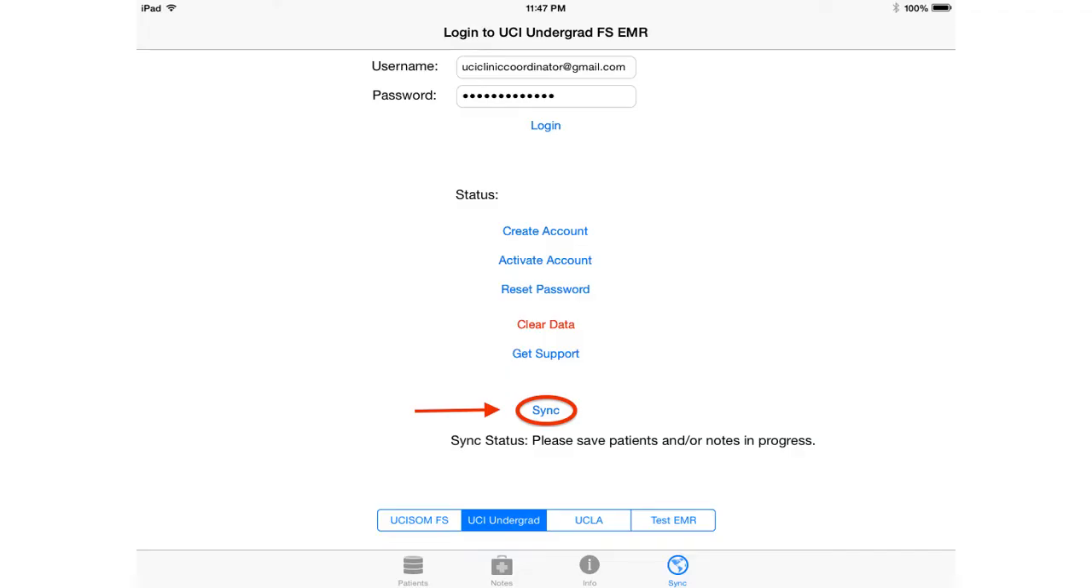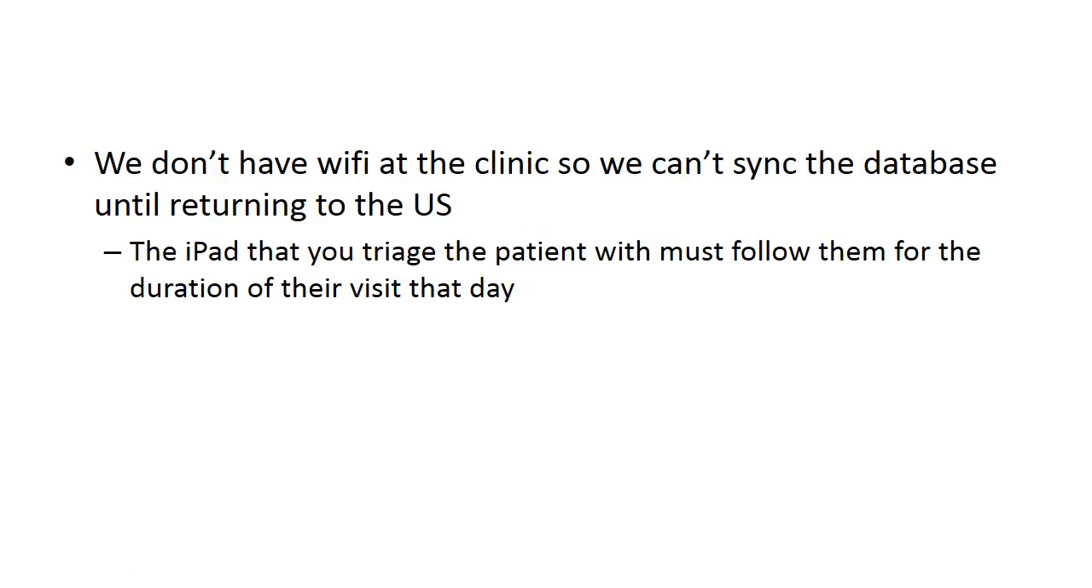Okay, so one thing we want to talk about is syncing the iPad. So please don't shut the app down while you're at the clinic. Go ahead and leave it open. When we get back to the States and we get back on Wi-Fi, then us board members will sync the iPad once we're on the internet, and it will go to a larger database. And the thing I really wanted to impress upon you is that we don't have Wi-Fi at the clinic, so we can't sync the database until we return to the US.